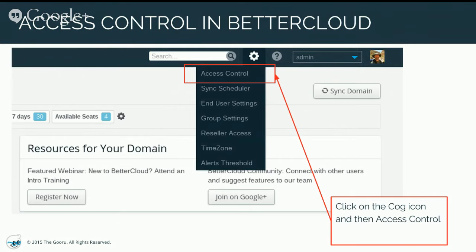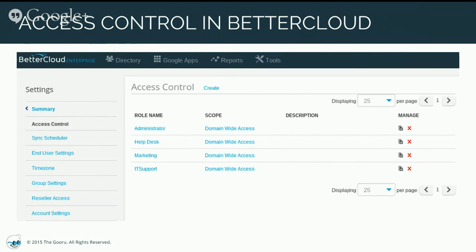So yesterday you saw a demo of BetterCloud, and that's a service that we use. And there are other programs out there that will allow you to administer your Google Apps domain. And I know they have access control options too. But in BetterCloud, I'll show you how you can enable access control. You just have to click on the cog up by your name in the search bar, and then click on access control. And in here, there are some predefined roles.